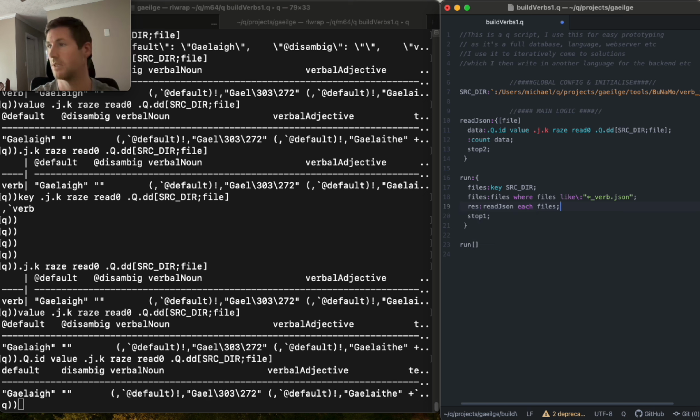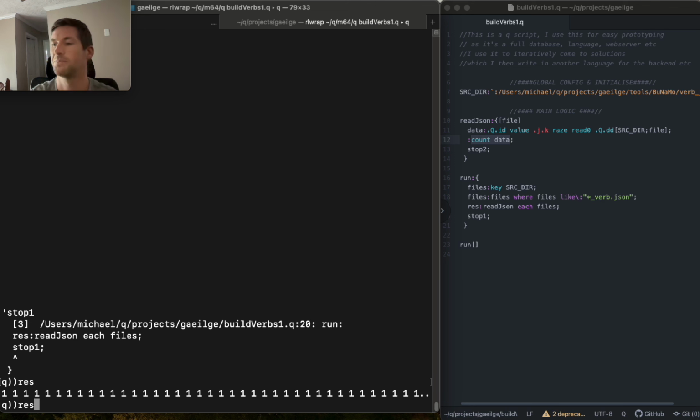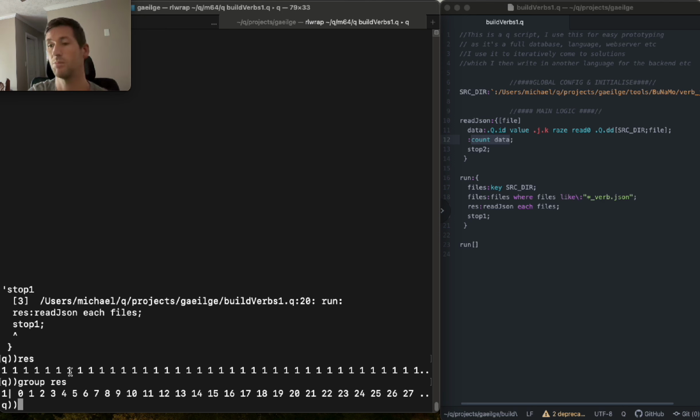res for result. And so what's going to happen now is we can stop inside the run function at this point, and then we can take a look at this local variable called res, which should contain the results of this running on every single file. So we can see it's 111. So we want to, let's see, are they all 1? Let's group it and see what possibilities exist. And there's only one possibility, which is there is only one record in each of these files.